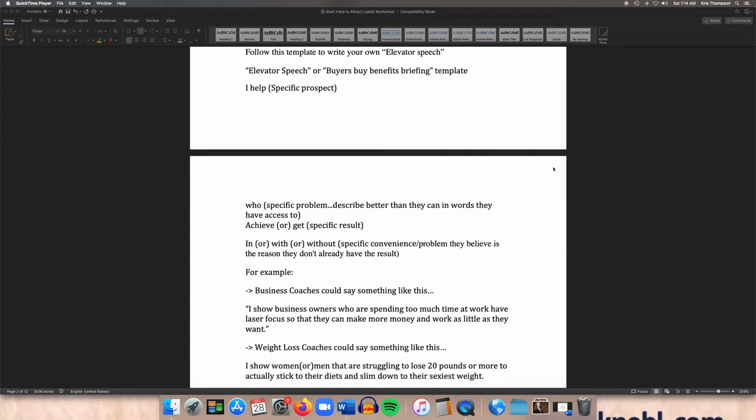So I show or I help, and then that's going to be the community you're probably going to be using. So I show single moms. I show business owners. I show small companies. Put that in there. And then what's the problem? Maybe they want to make more money. They want to lose the weight. They want to run a marathon. They want to find the love of their life. And then what's the result? What's the problem? What's the result? You can do either one, depending on what you're focusing on.